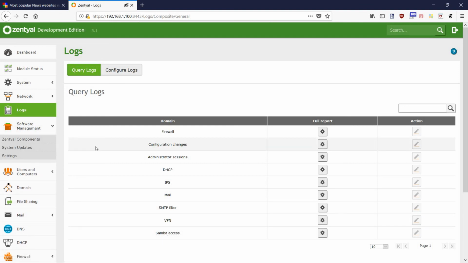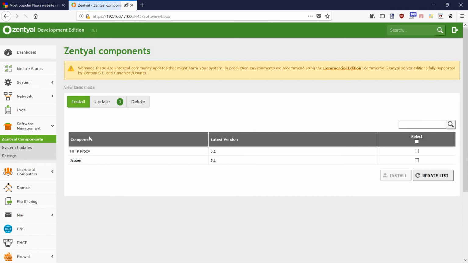For software management, for the Zentyal components, I believe I have pretty much all of them installed here. There are 2 that I don't have, which are the HTTP proxy and Jabber. Not even sure, I'll be honest, I don't know what Jabber is. I do know what HTTP proxy is, though.